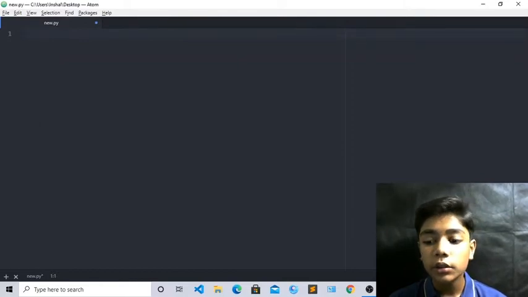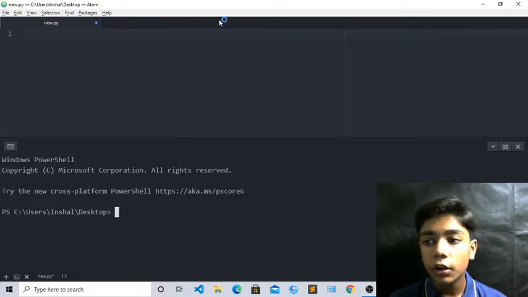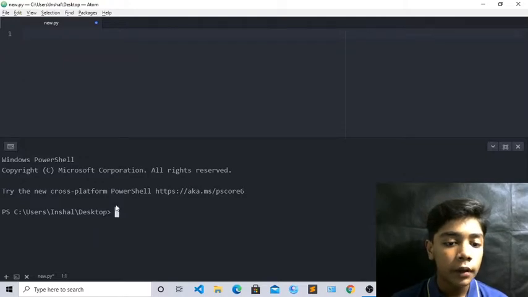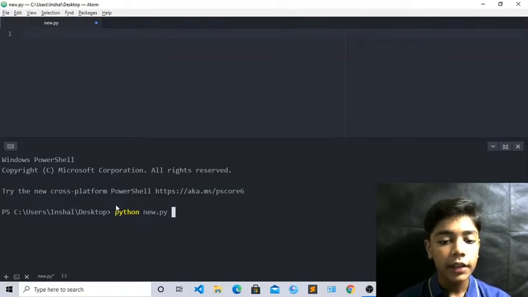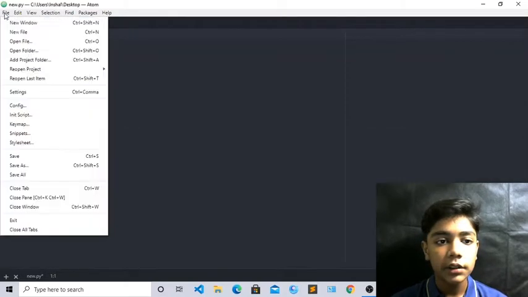And you can also see there is a terminal here. Like in PyCharm we run our project or topic from the right side with the run command, but in Atom there is a terminal. In PyCharm there was a console, but in Atom there is a terminal. From here you can run your project or topic. You have to type here Python and then new.py, and just press enter here, so you can run it. Now just save it from here.